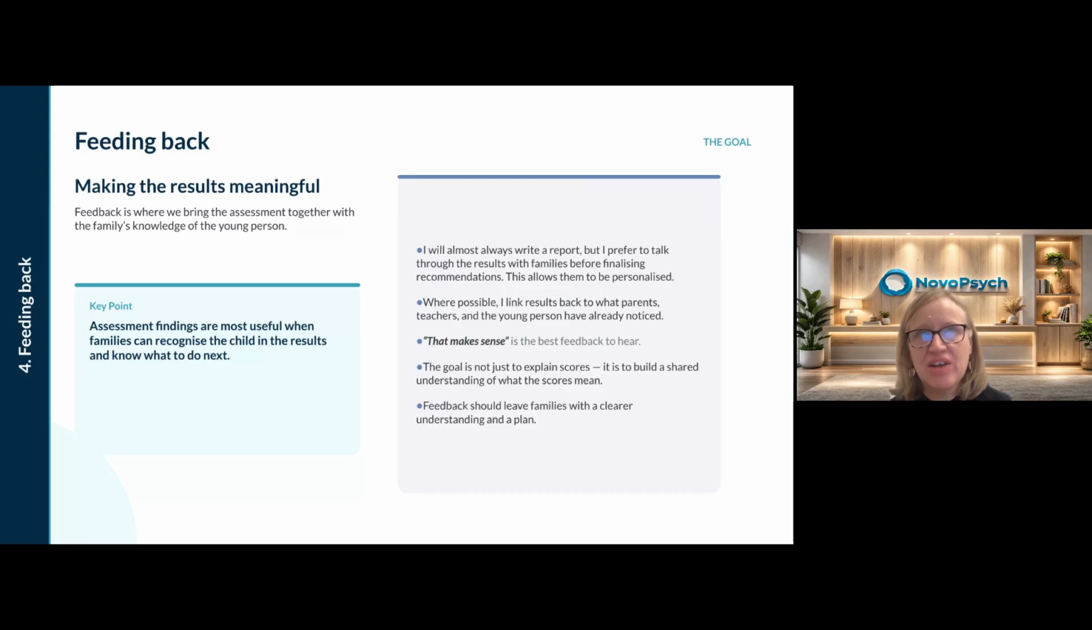For example, if a child says to me, "I can never think of what to write in the classroom," and the assessment shows difficulty on an essay writing task, I will link those together and say, "Yes, I can see that this is an area that takes a lot more effort for you. Here's some strategies that might help." "That makes sense" is some of the best feedback that I can hear in a feedback session.